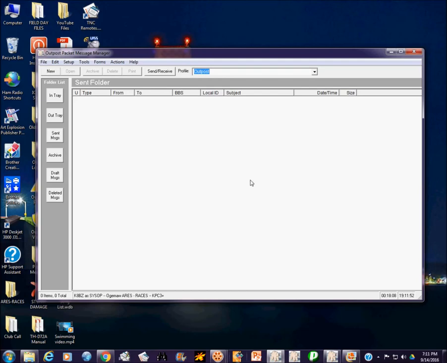Okay, so we're all good to go. We're all set up. If we do all of that, we'll be ready when the exercise starts at 7:30. Now at 7:30, each of the stations will take turns on an automated basis connecting to the bulletin board and uploading and downloading their messages.